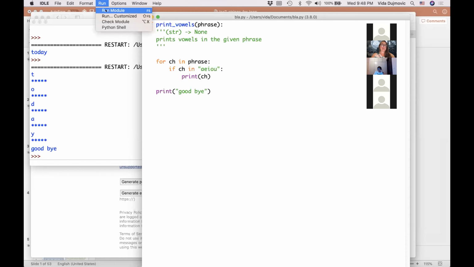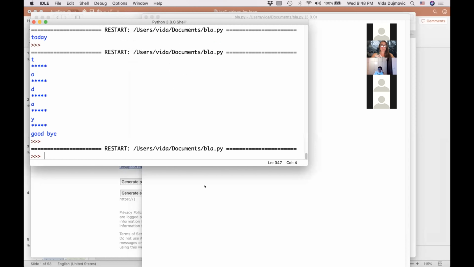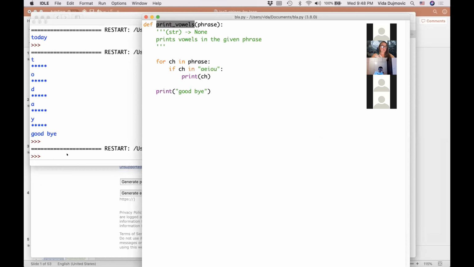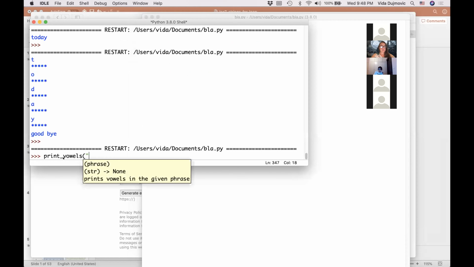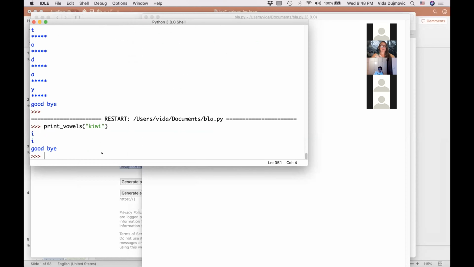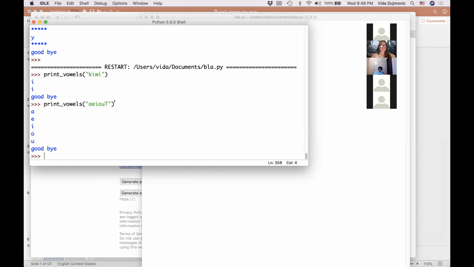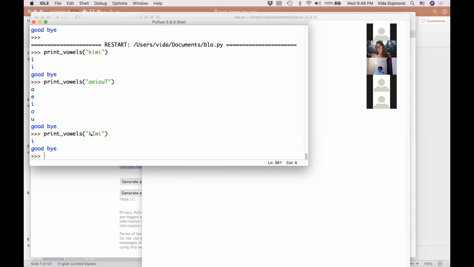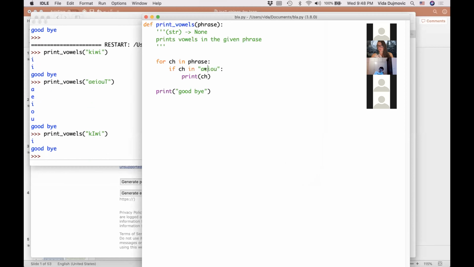This works, so let's test that it works. We want to print vowels in the phrase kiwi, and it prints i, it's working. Print vowels in, I don't know, A, E, I, O, U, and I guess it should print all of them, and it does. Let's go back to this one and do something like this. Well, now it really doesn't print a capital I. We didn't specify that. Capital I is also a vowel, so our solution should account for that.